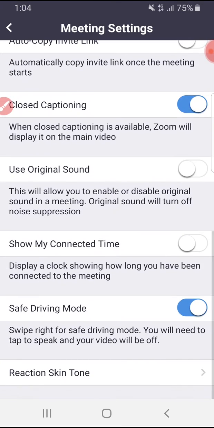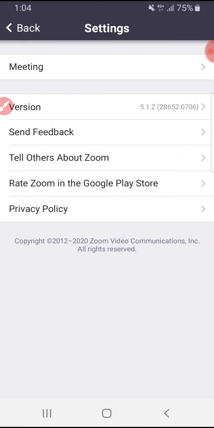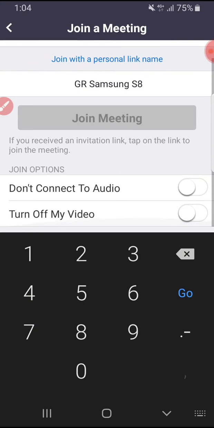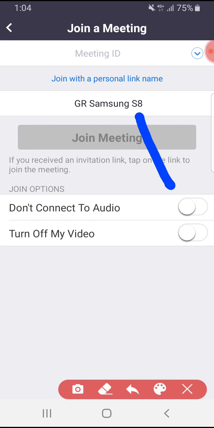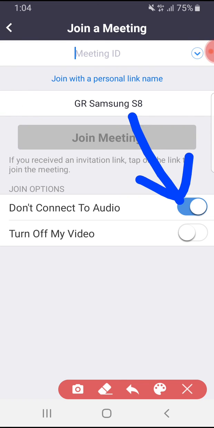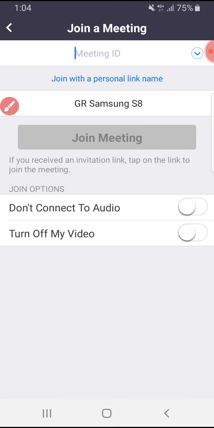Okay. After that, you just join any Zoom meeting, and then in other ways, you can click don't connect to audio here. If it's blue, it means your audio will not be heard, and then you have to connect your audio. Okay, that's it. This tutorial is very simple.